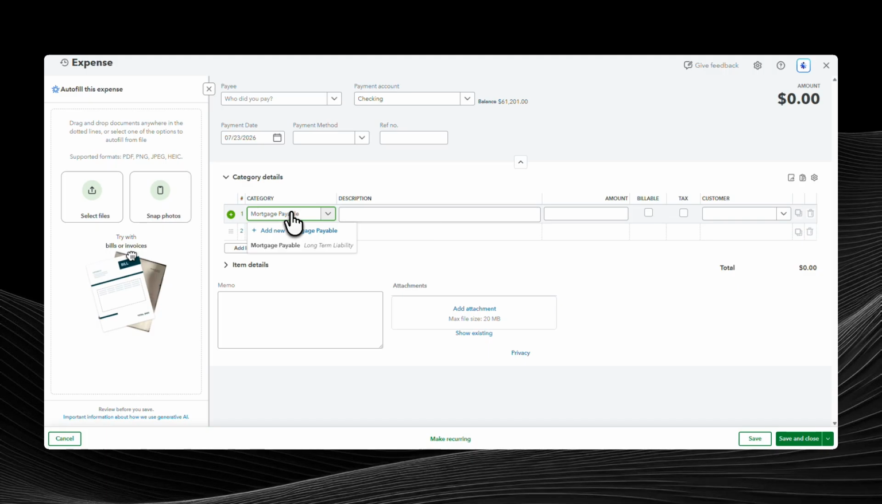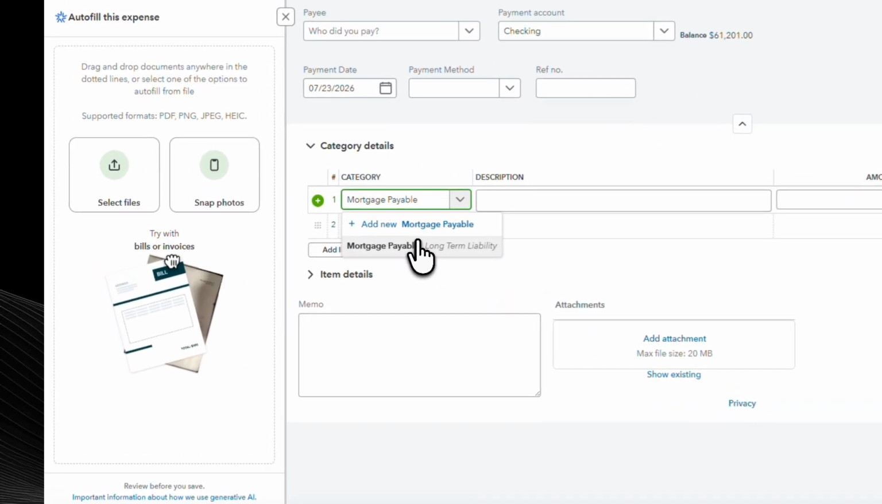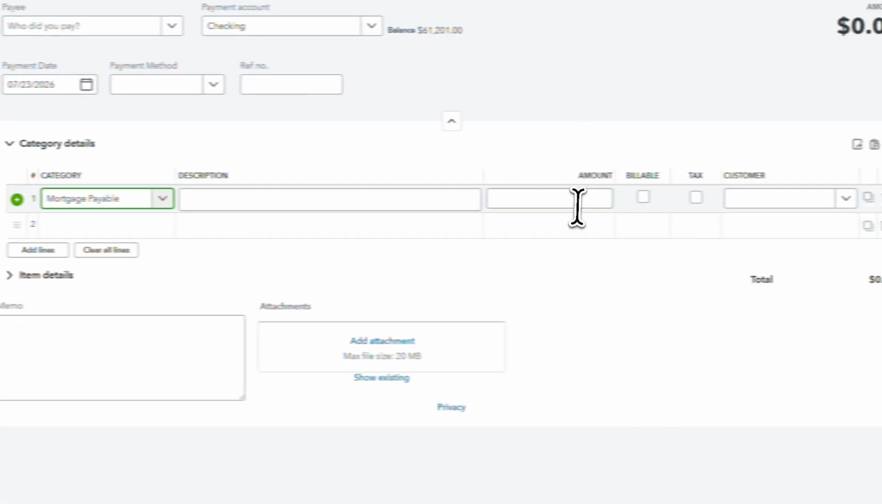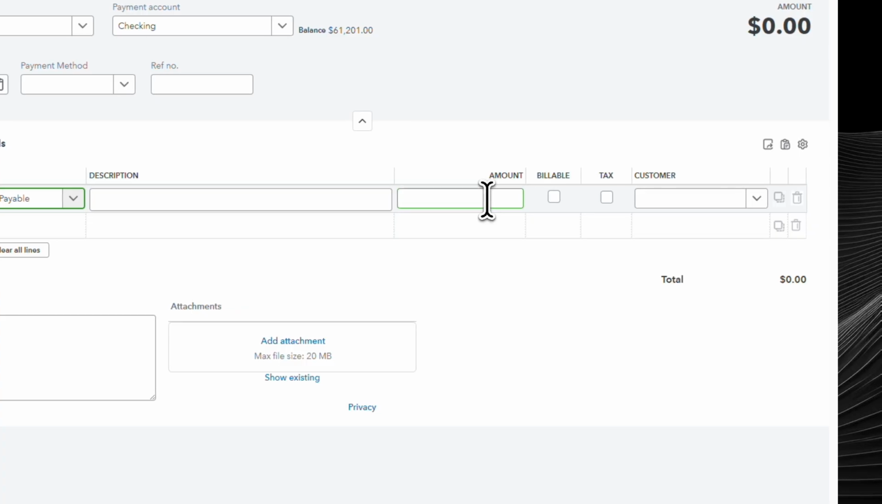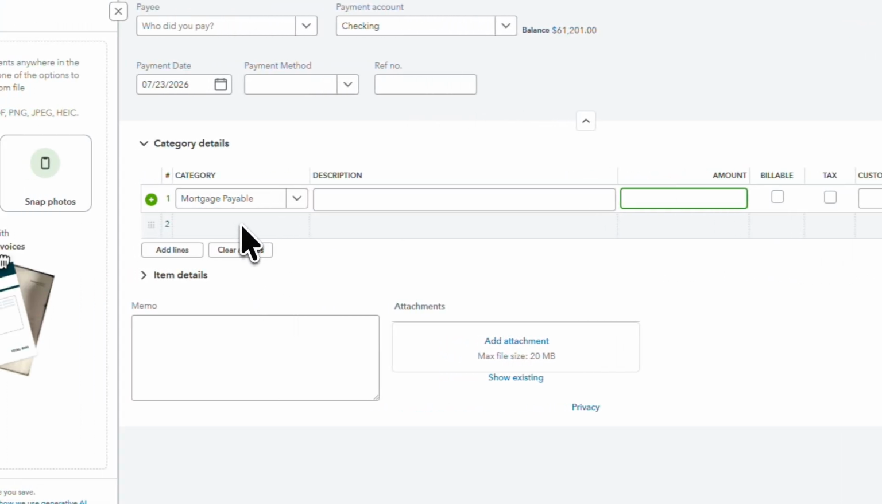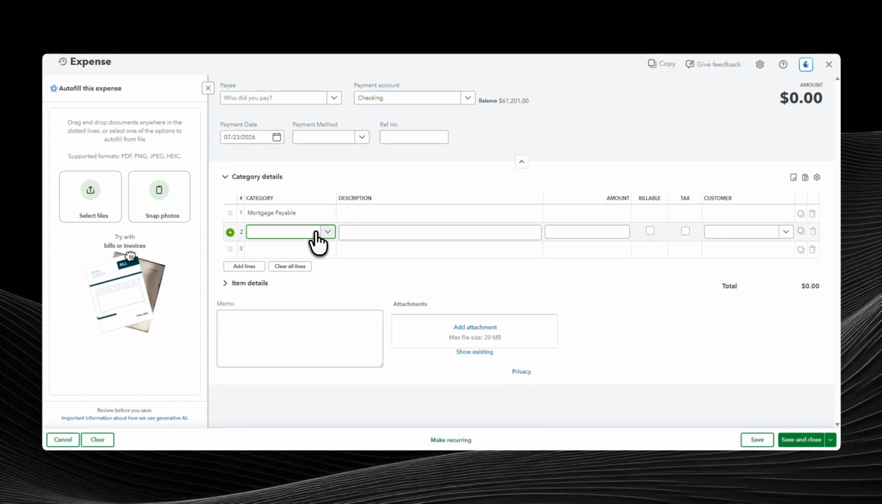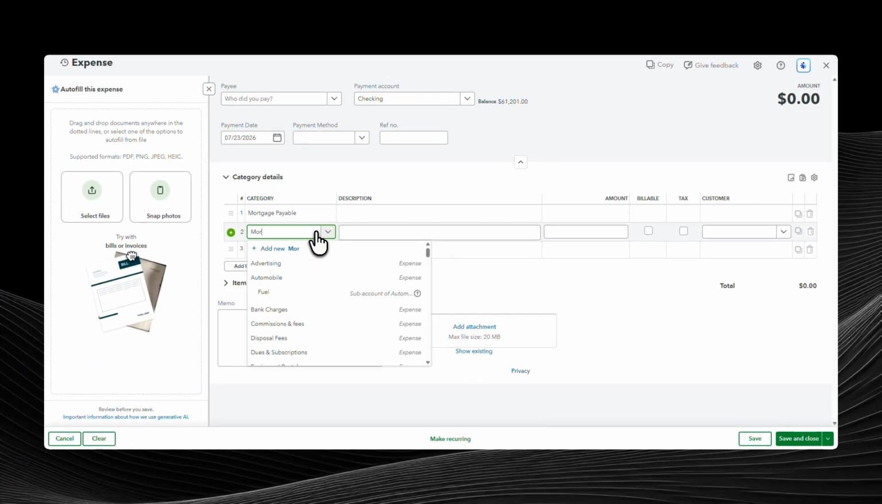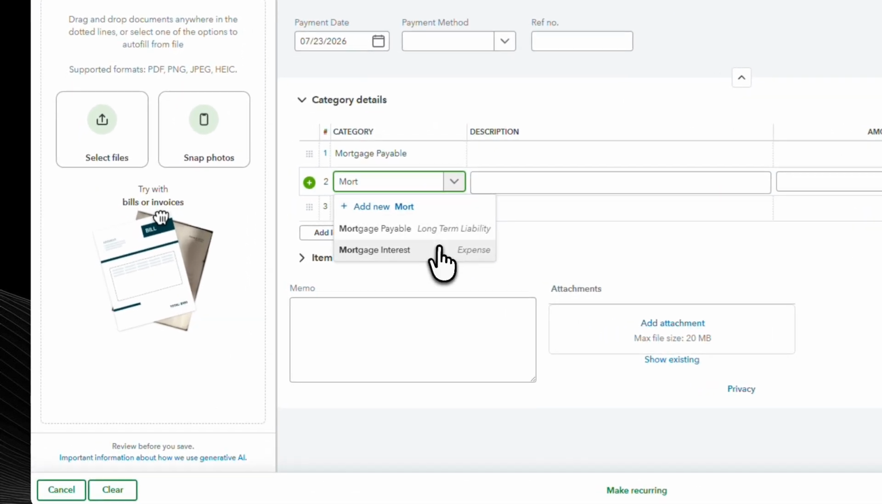Then enter the interest amount and assign it to your mortgage interest expense account. If your mortgage payment includes escrow, enter that as a separate line and assign it to an other current asset account, if applicable. Escrow is usually used for things like property taxes or insurance, so it should not be mixed in with principal or interest.